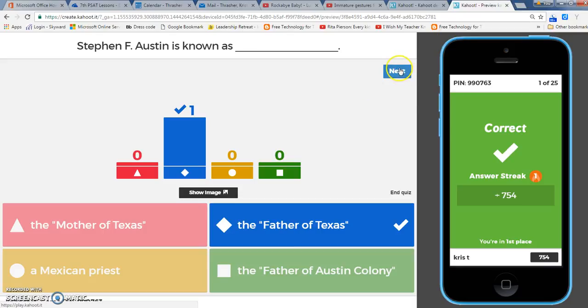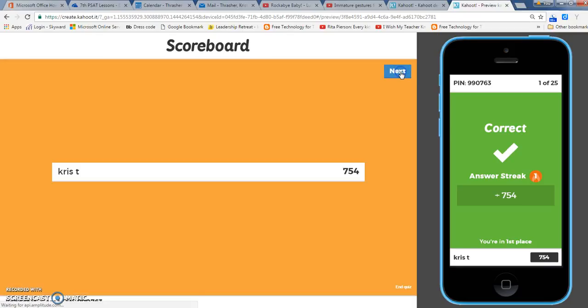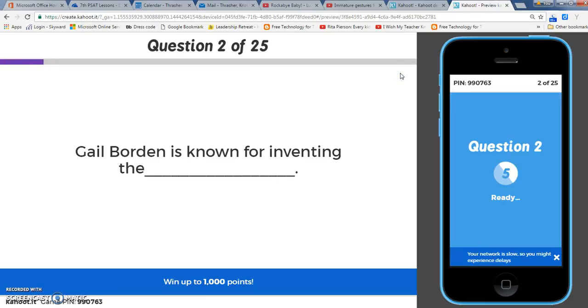So once you progress through all of your questions, you'll click Next after each question. It'll show you a scoreboard, and that scoreboard can shift quite radically. You'll notice.